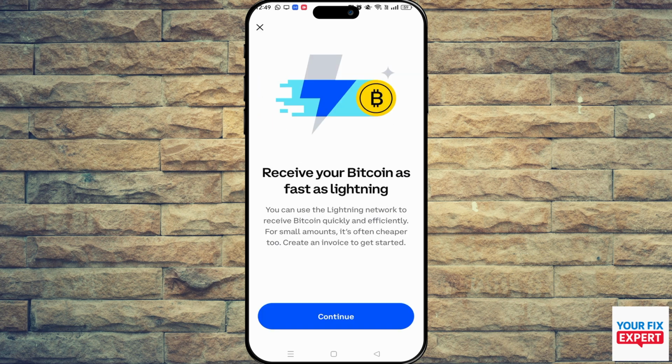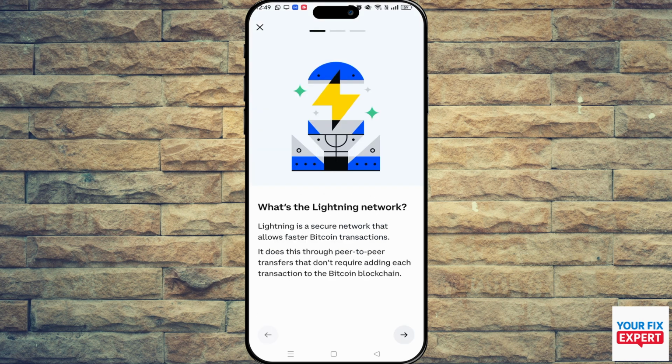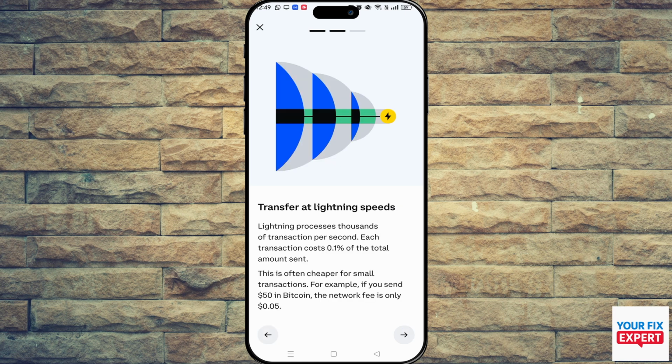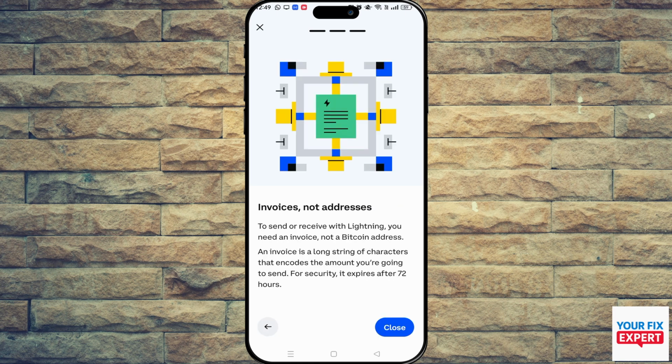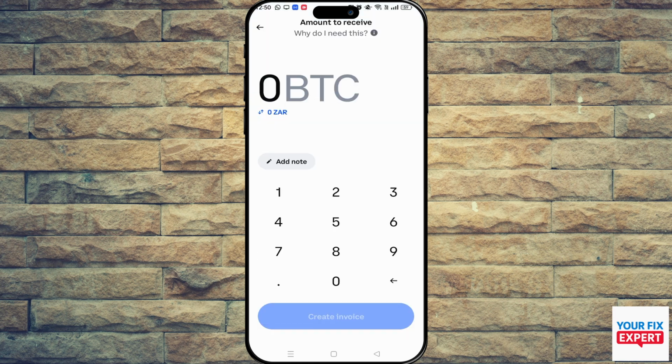And now it's just going to give you a brief overview of what Lightning is and how it works. So you can just keep pressing on the arrows until you get to close. In here, we need to type in the amount of BTC we want to send. And then we can click on create invoice.